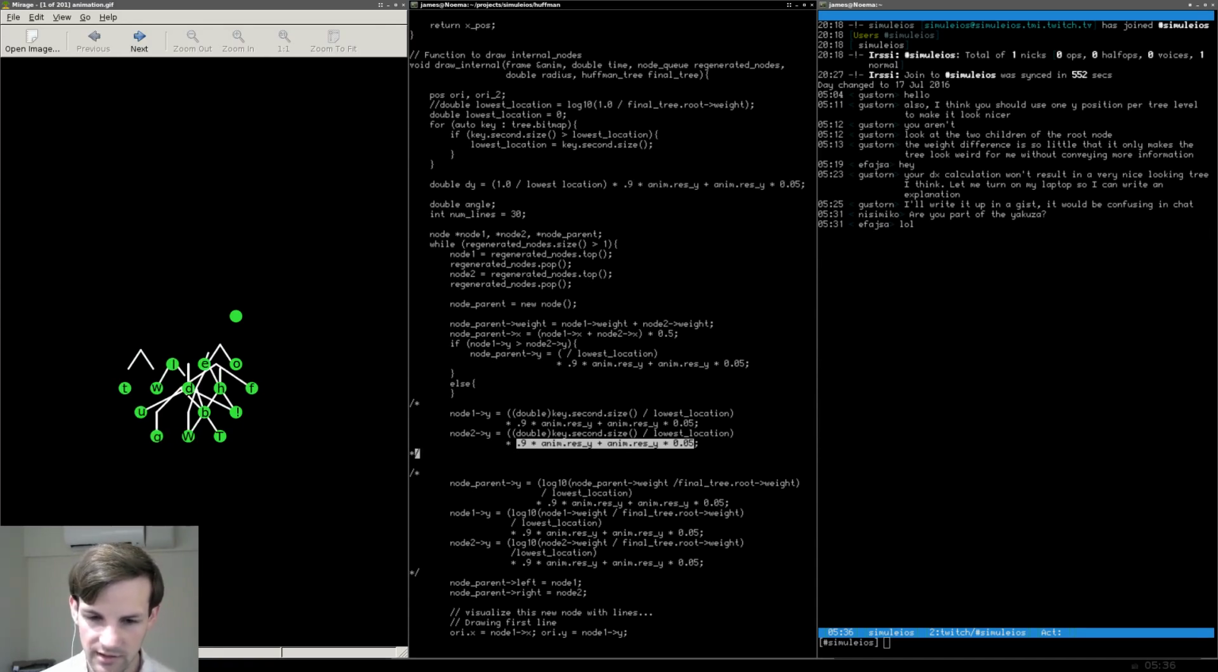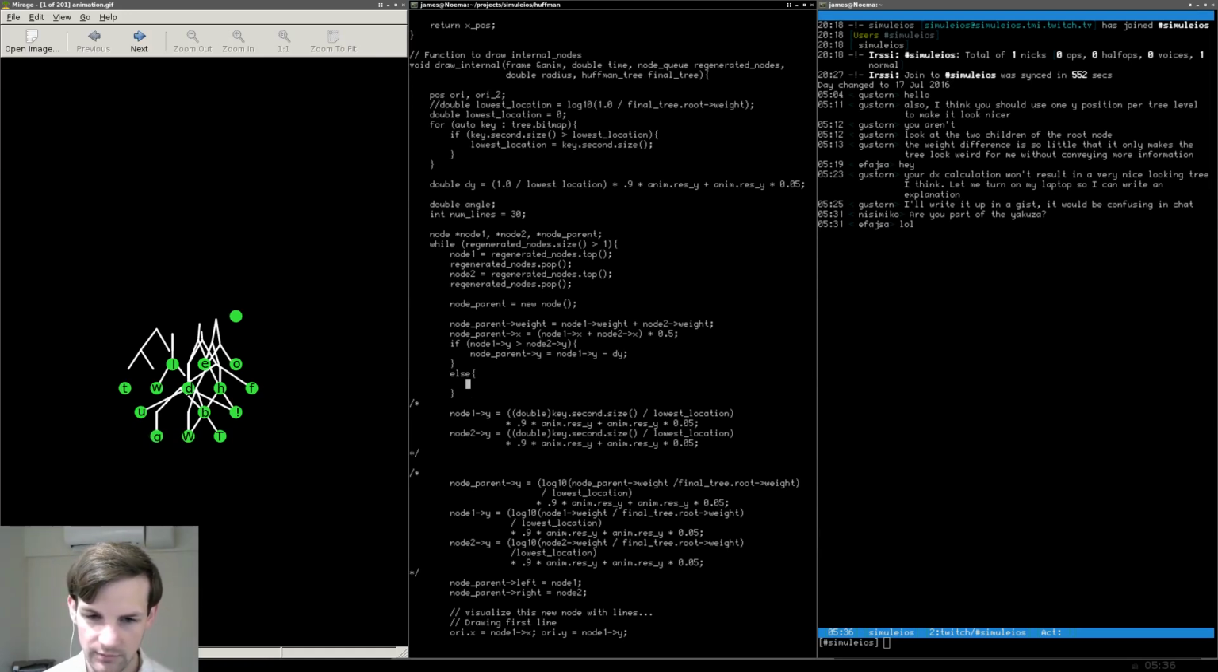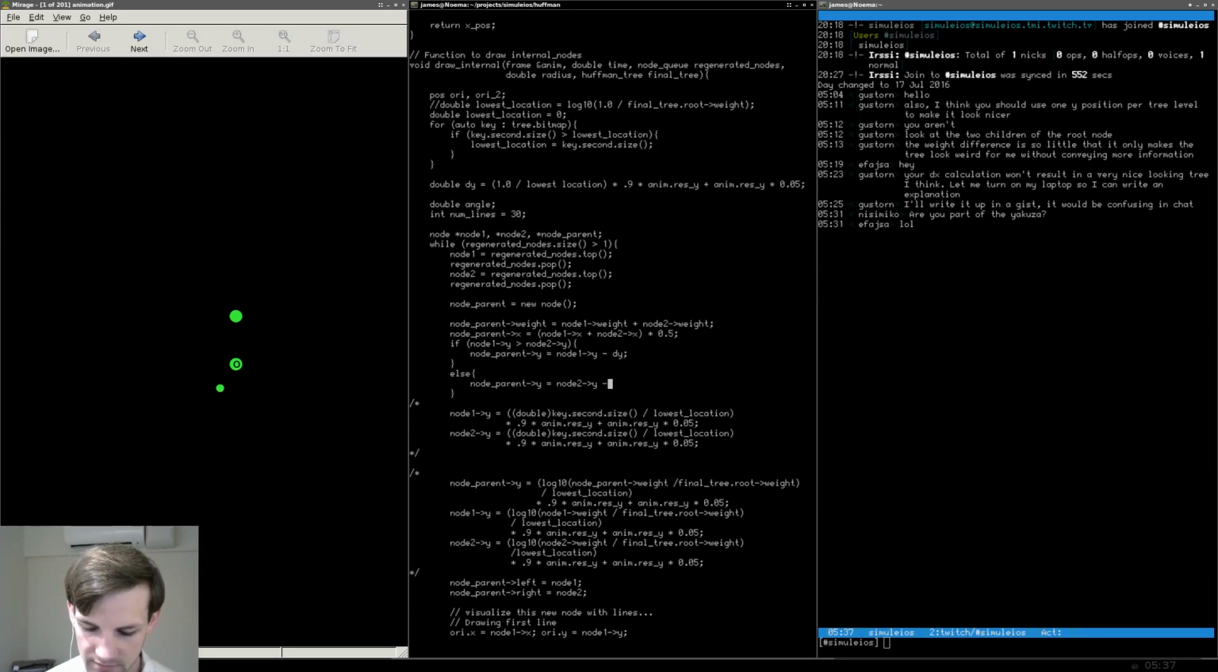Okay, so now node parent is going to be equal to the following: node 1 pointing to y, plus, oh sorry, minus dy. And now we do the same down here. We say node parent pointing to y is going to be equal to node 2 pointing to y minus dy. Okay, let's see how this breaks.